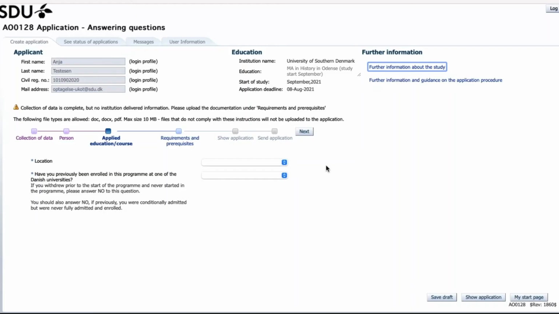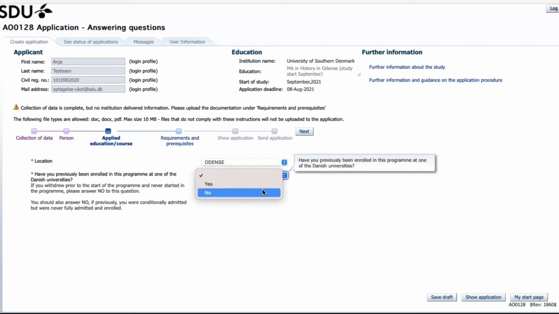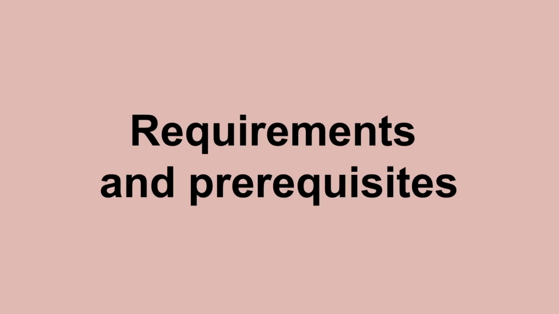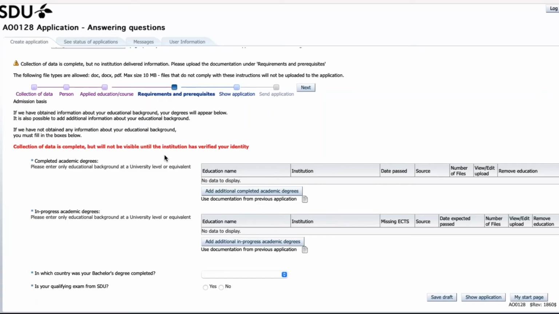Choose a location where you want to study. If, for example, the master's program is available in Odense only, there are no other options. If you're not currently studying for a bachelor's degree at SDU, select No in the column and click Next. If we have obtained information about your educational background, your degrees will appear below, but it's also possible to add additional information about your educational background. If you have not obtained any information about your educational background, you must fill in the boxes below.